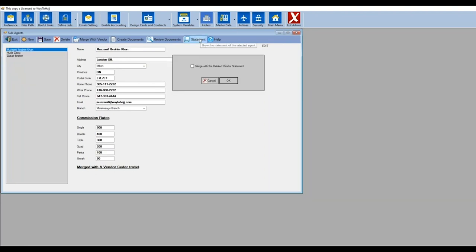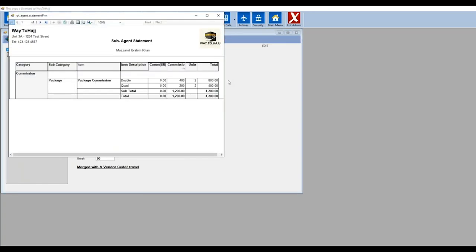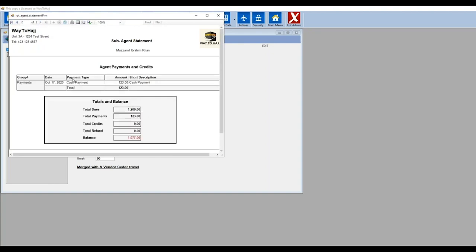So basically, when you click statement for the sub-agent and you choose to merge it, you get the statement. The system treats the vendor and the sub-agent as one entity. But you can also view without the merging. So although they are merged with that vendor, I want to see the statement alone of this Muzammil sub-agent. So I can click on it and it's showing me here, oh, okay, so he sold some stuff. His commission is $1,200. And if I go to page 2, it's showing me that I paid him $1,023. And that's 1,200 minus 1,023. I owe him 177 in red.